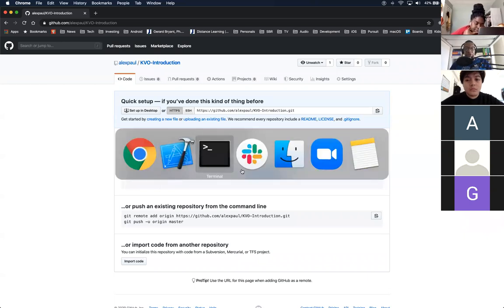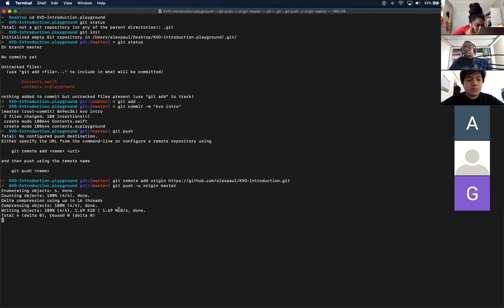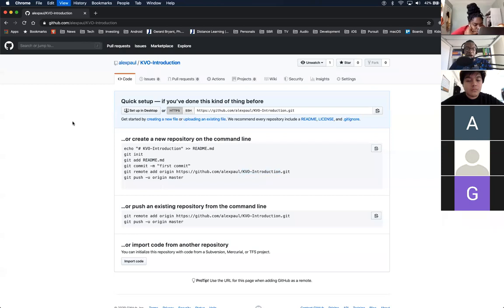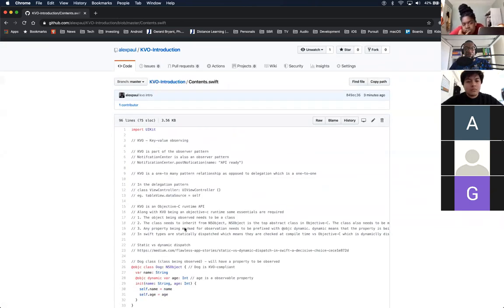Okay, navigate back to terminal and paste it in and press enter. And now you could do git push -u to set the upstream, origin master. So git push, set the origin to master. And press enter. And at that point, it should start pushing to GitHub, correct? Yep. Okay, so if you go back when it's done and refresh, Command R, you now have your playgrounds here. Well, that's the wrong one. You go into contents.swift and it has your playgrounds on there.